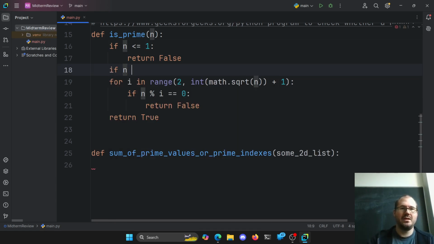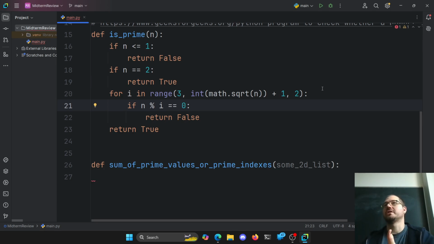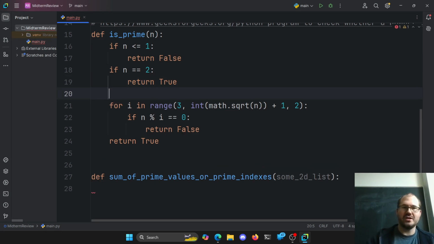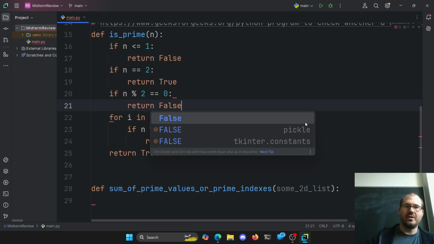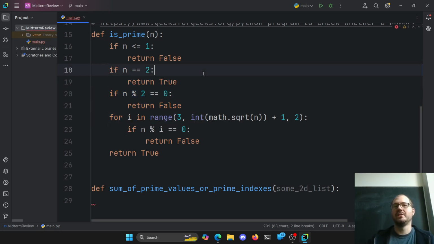So if n equals 2, return true. Then we can start at 3 here. We want to range by 2, so that way you don't check 4, 5. Don't check the evens, because if it's not divisible by 2, then it's fine. Oh, we got to add one more check here. Sorry. So if n mod 2 equals 0, return false. There we go. One last check here. So check for even. If it's not 2, then check for even.